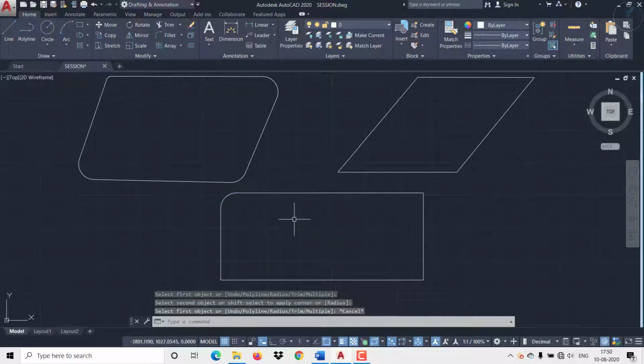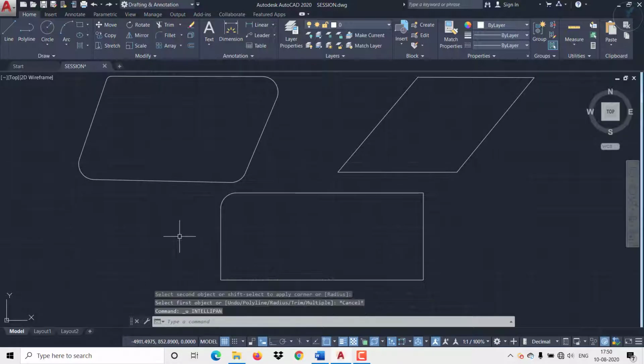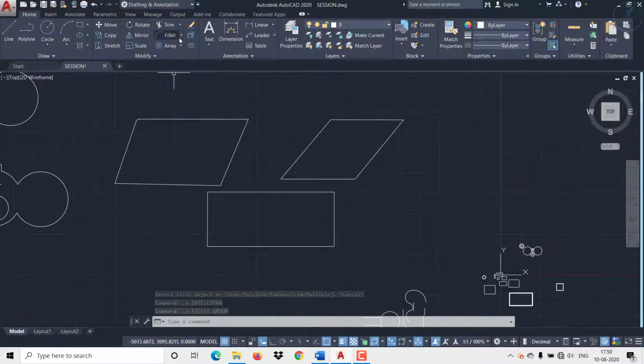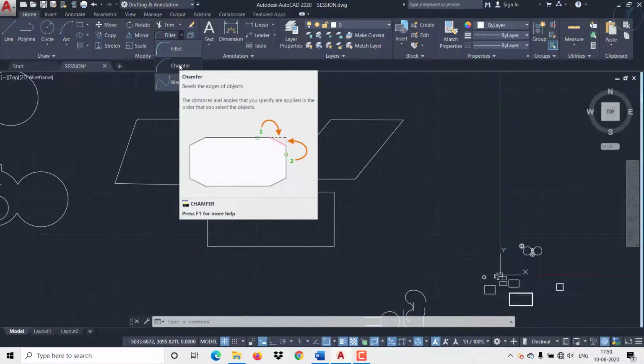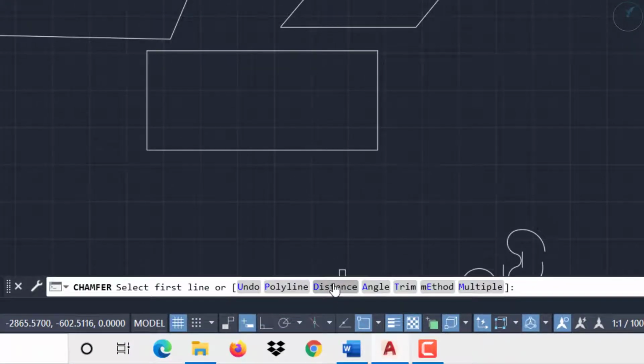So in this way we can use the fillet option to create radial edges in sharp components. Next one we have is chamfer. This one makes the blend linear, that's it. For chamfer we have two options to specify the distances. One is you can enter both distances, or one angle and one distance. In the same way we have polyline, trim, and multiple options also.